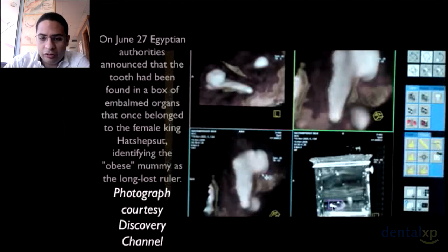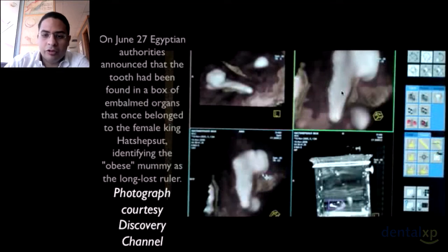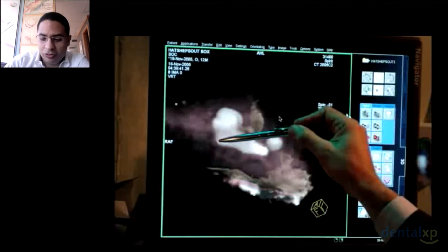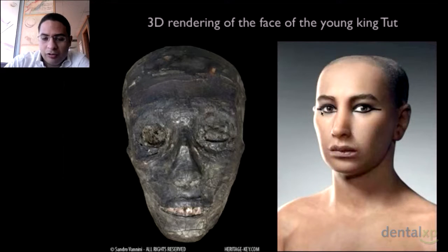And this little molar here that we see, it was 3D imaged by computed tomography. It was segmented, and it was matched to the missing site here. And it was affirmed that this mummy belonged to Queen Hatshepsut. Another interesting thing is here we see the face of the mummy of the young King Tut, and later on, by doing a 3D rendering, we were able to build an approximate picture of this young king.